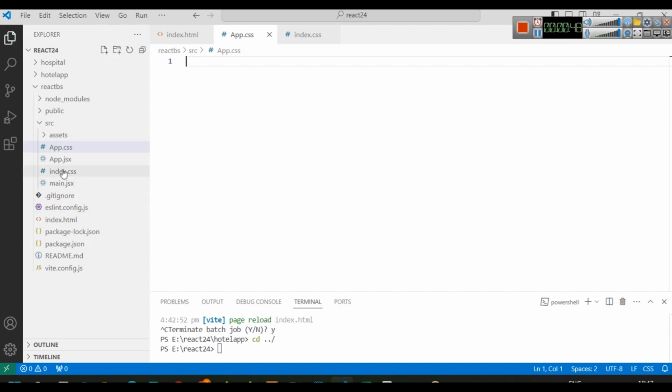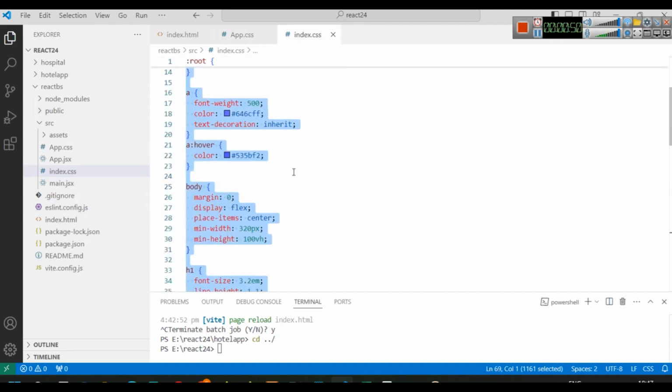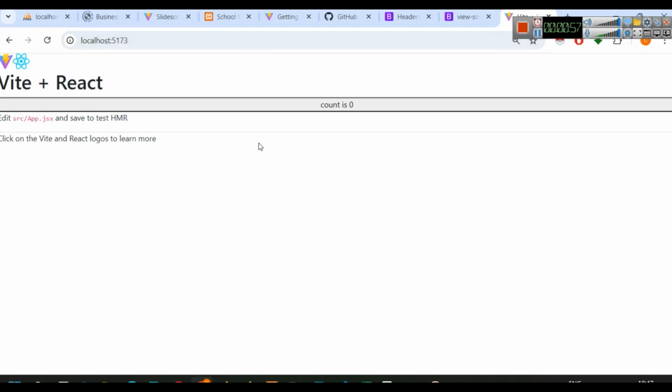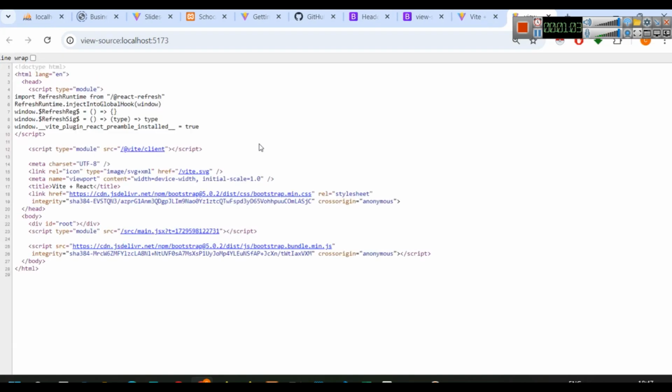Don't worry about it. We are just deleting them, but we will use them later. When you delete them, you will see the design has changed. This design has changed because now it is reading Bootstrap. When you press Ctrl plus U, you will see the source of your web page. You will see that your link and your script are there.